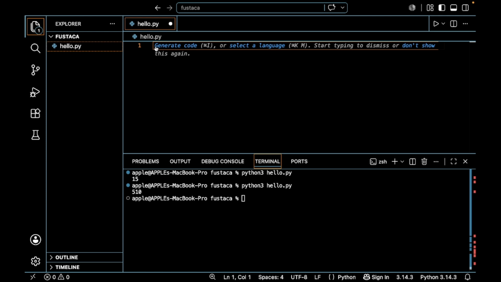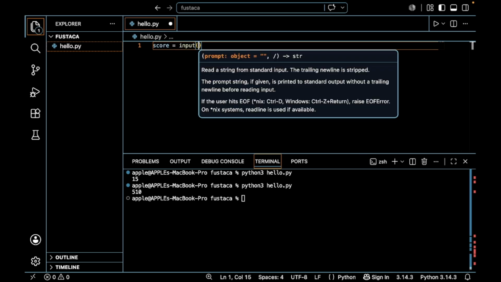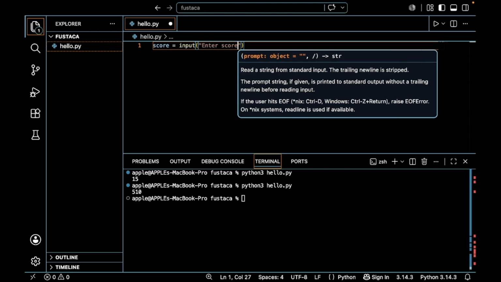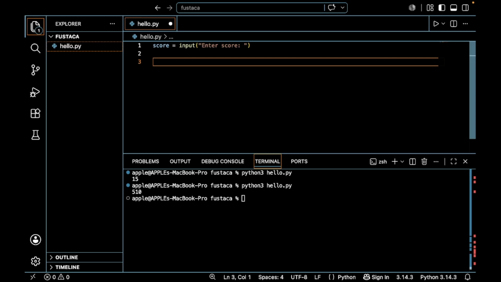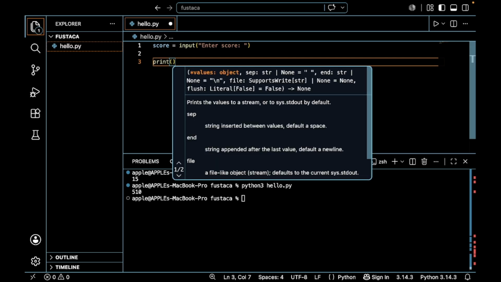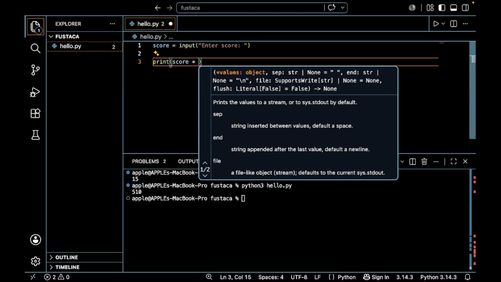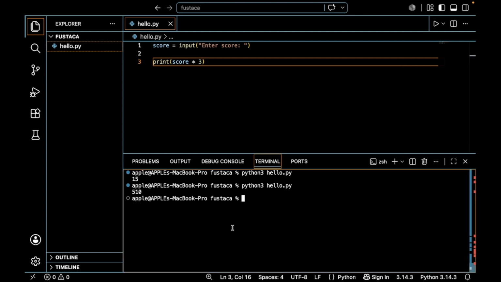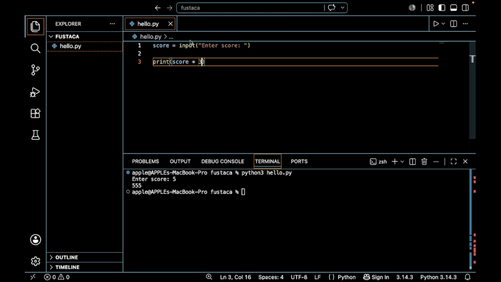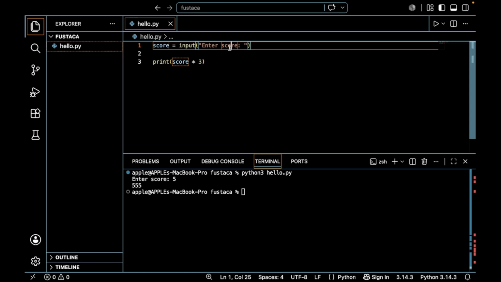And now there's a whole lot we can do with numbers. So let me quickly show you something very interesting. If I say score, and then I say input, and then I say something like enter score, and then I say print, and then the score, multiplied by 3. Let's do that. If I run this, now score, let's say, should be 5. Now this gave you 555 instead of giving me 15. Why? That is because anytime you use the input function, anything you pass as the value, it is going to give you a string.